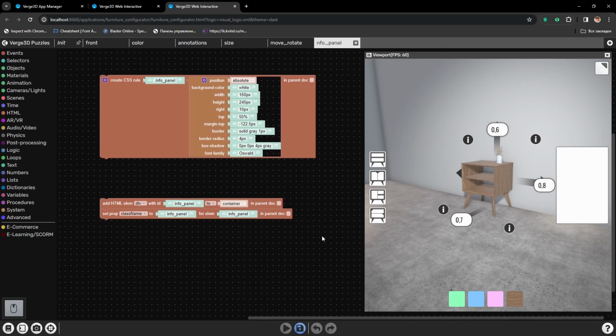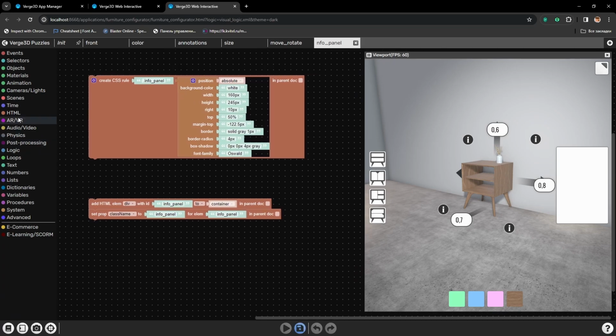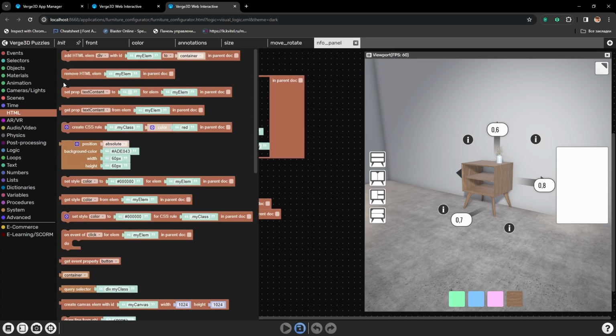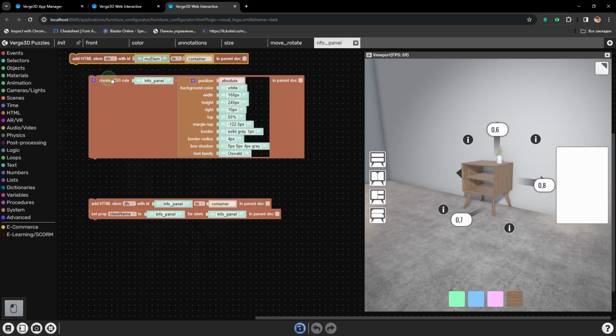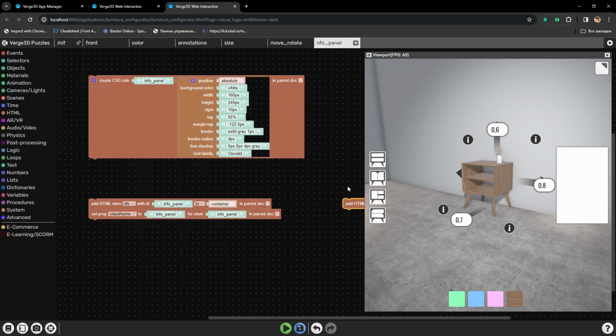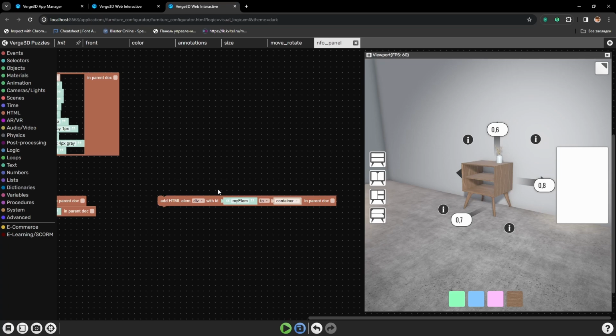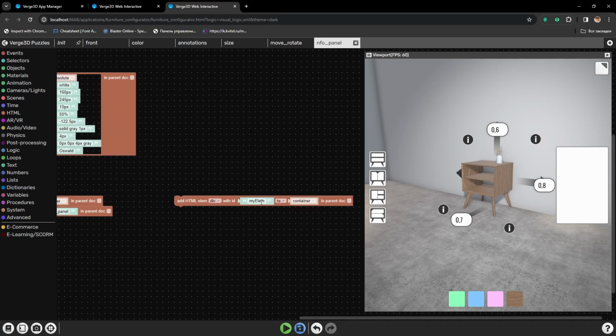So let's add our first element to this panel. This element will show the current dimensions of the cabinet. Let's add here another HTML div element and call it model size. Here let's add a text input and type in our panel name, Info Panel. This element will automatically be added inside of this panel.